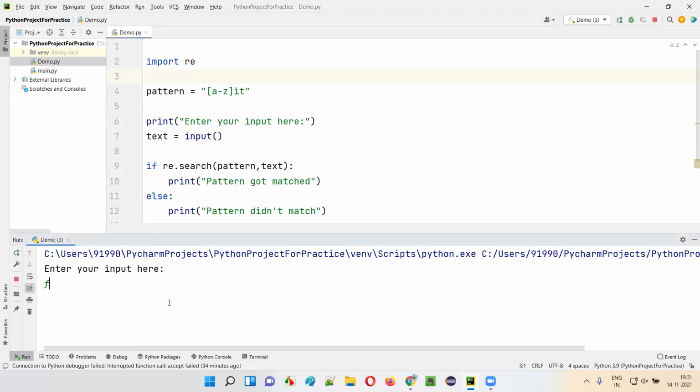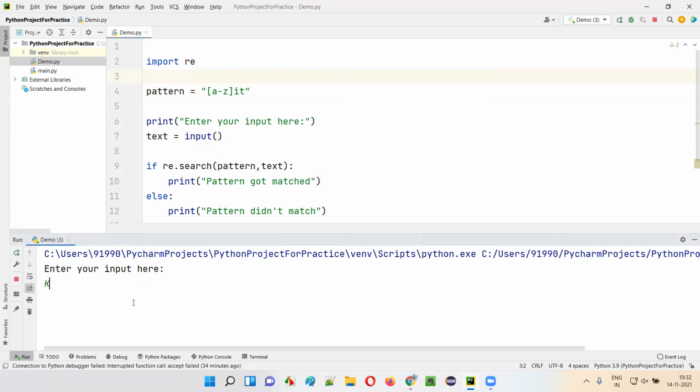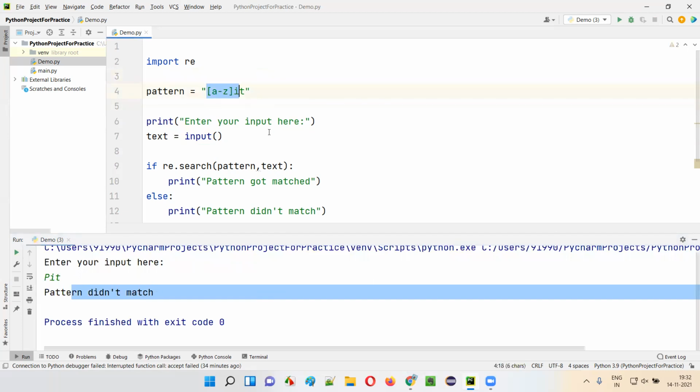Fit. You see, pattern got matched for everything, right? But if I give numbers here, it will not take because here only alphabets, that too lowercase alphabets from a to z. 9 will not be accepted, didn't match. If I give a capital letter, capital K or capital PIT, pattern didn't match because they are only lowercase alphabets. What if I give 0 to 9? Any first thing can be a number, guys.